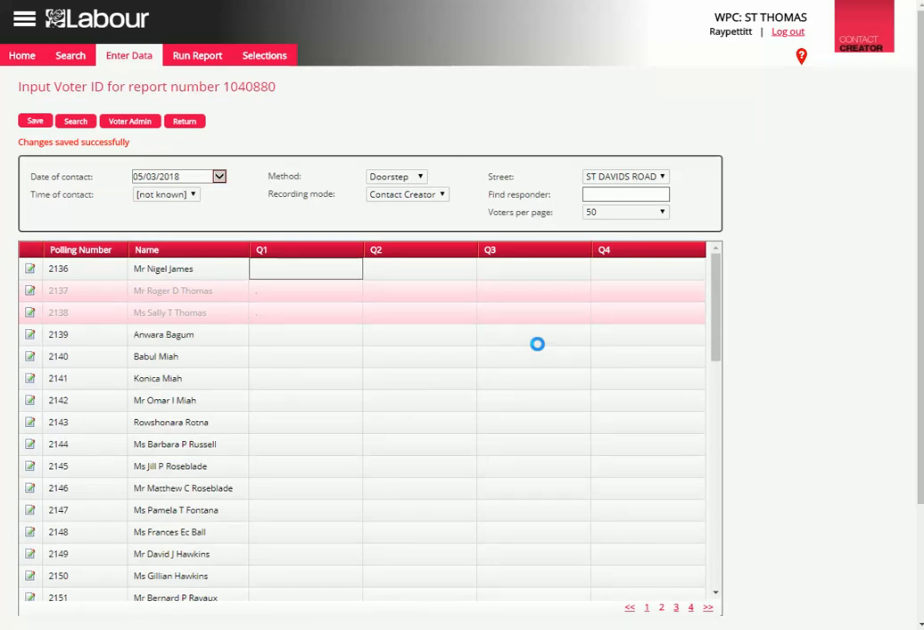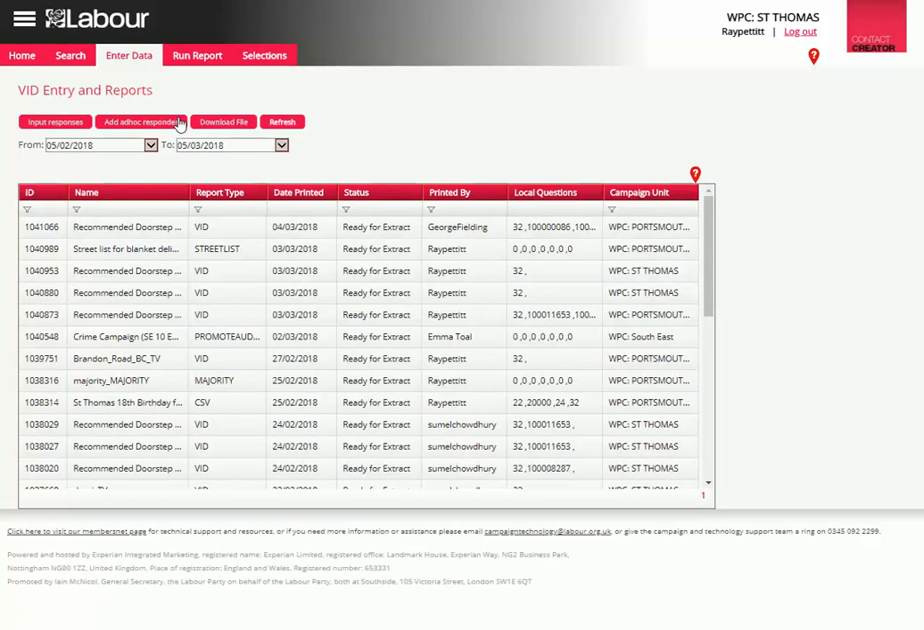Finally, Contact Creator will prompt you to save before switching street and display a Changes Saved Successfully message below the page menu, and the response data will be uploaded. I'll just exit the file without saving as I don't wish to add any data now, so I'll press Return. We are now back at the data entry screen, which is the end of this video.